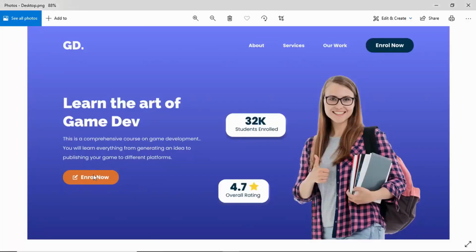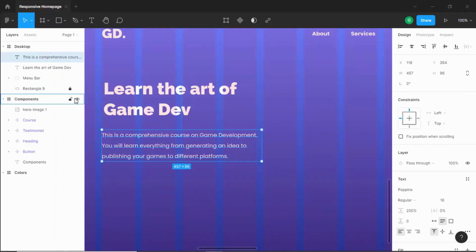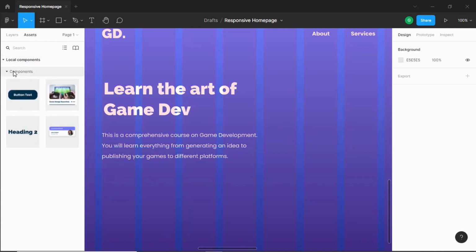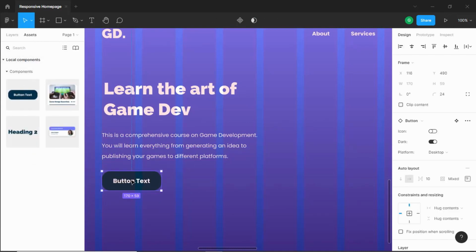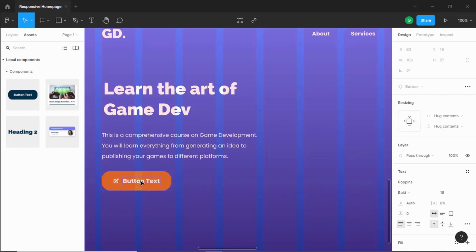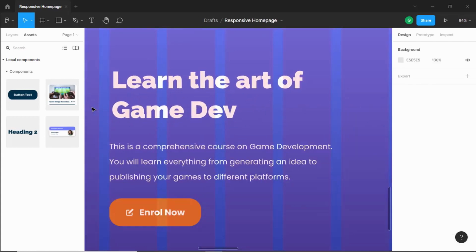Now after that we have this button. So for that we already have a component, so I'll just go over here to assets, and from the components I'll just drag this button over here, and we need to have a light button. So let's select light, and we also need to add an icon. So let's click on icon, and I'll just change the text to enroll now. And now let's align everything correctly.